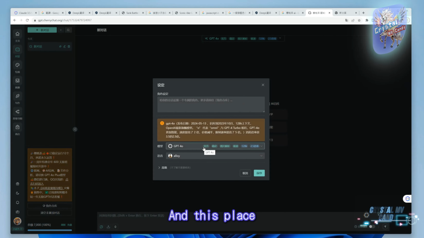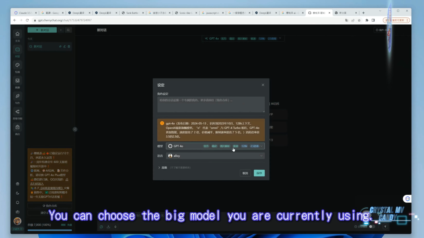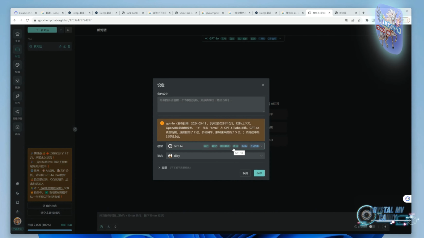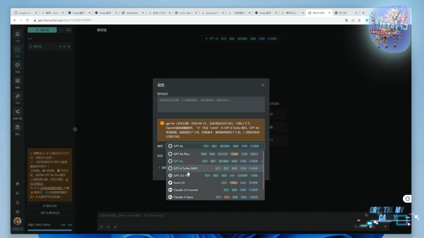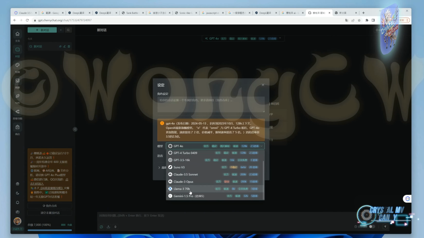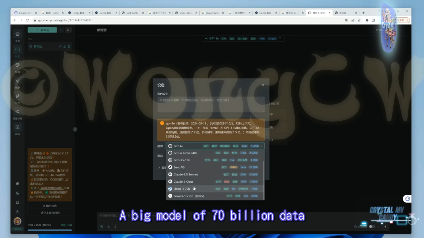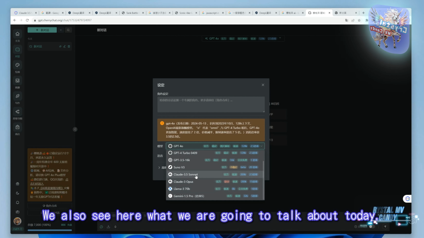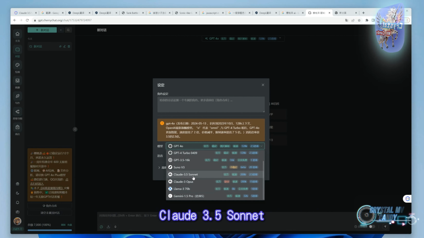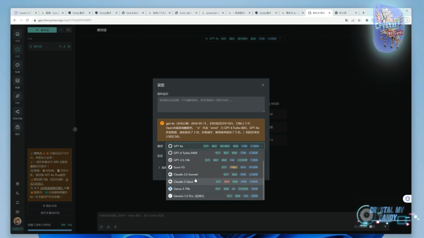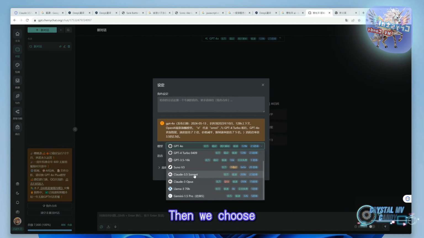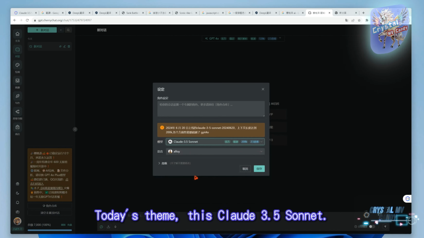And in this place, you can choose the big model you are currently using. In addition to GPT-4o, Llama-3, a big model with 70 billion parameters, can also be used. We also see here what we are going to talk about today, Claude 3.5 Sonnet. In addition, there is this big model of Gemini 1.5 Pro. Then we choose today's theme, this Claude 3.5 Sonnet.